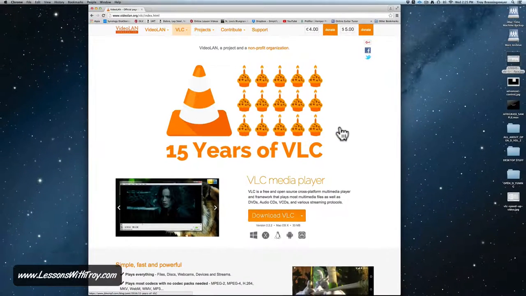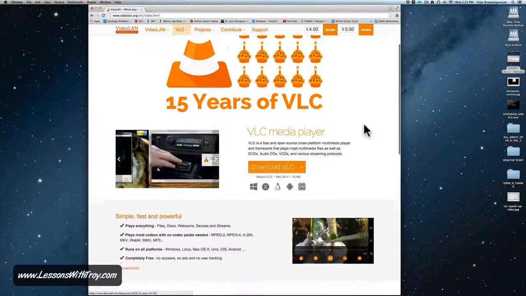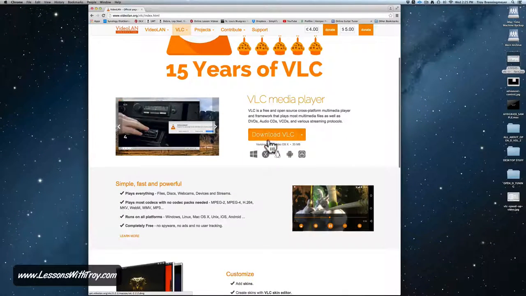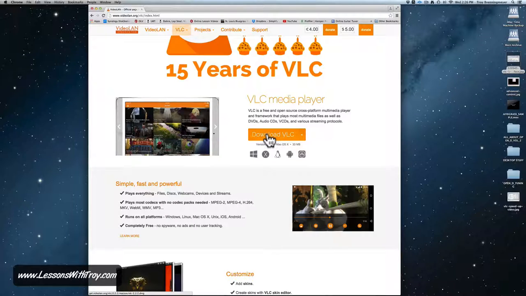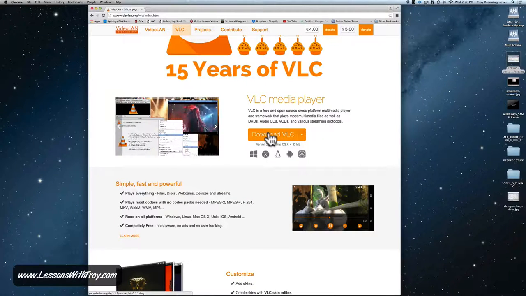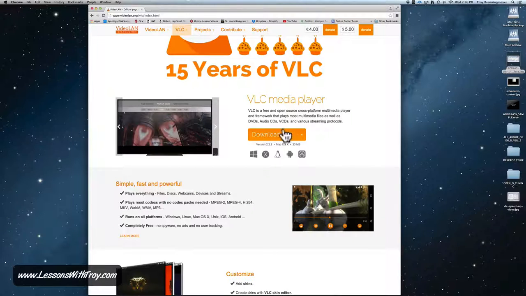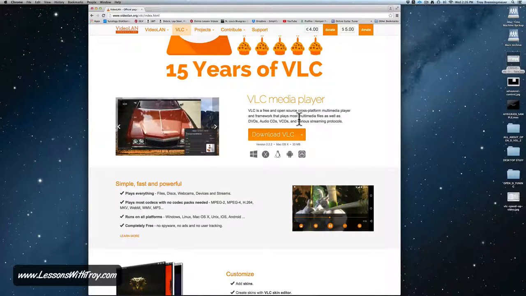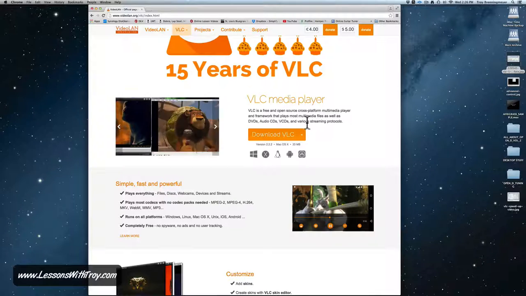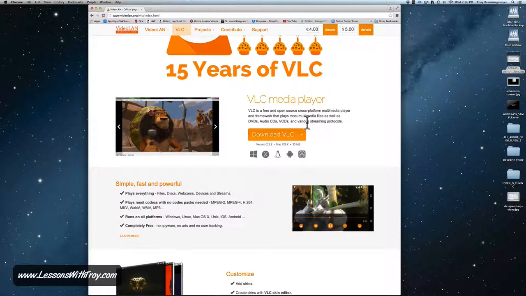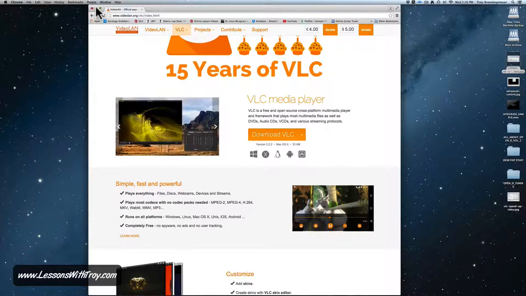We'll go there, and what you're looking for, just on the front page here, you'll see where it says download VLC. Now, it's a free download. You shouldn't have to pay anything. Just click that and download and install that on whatever computer you're using. I'm on a Mac, so mine's going to look a little bit different than yours, but I did find some screenshots for a PC that you can use to figure out how to do what I'm going to show you here.